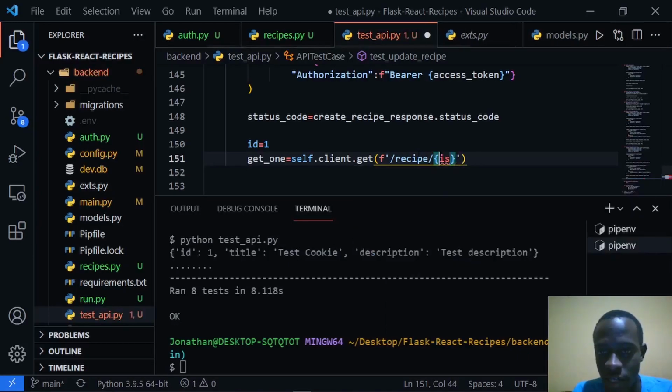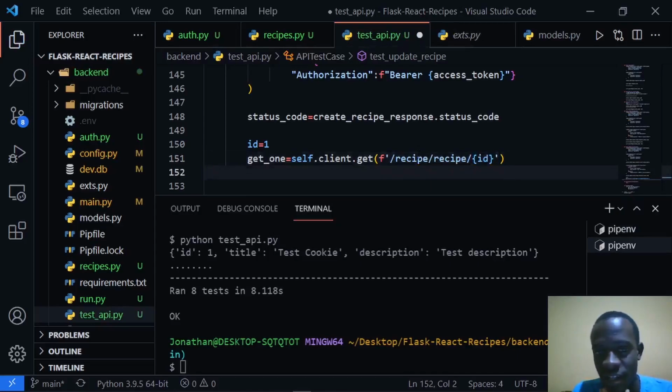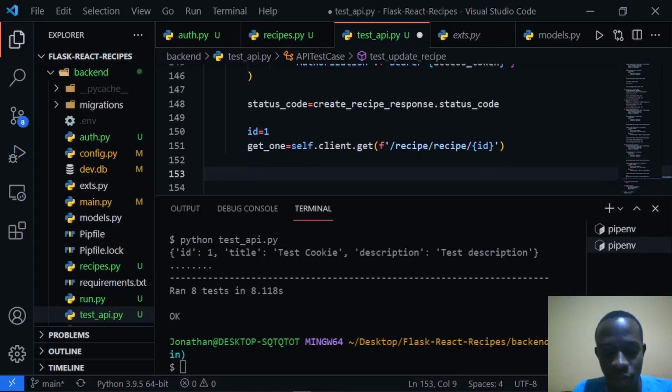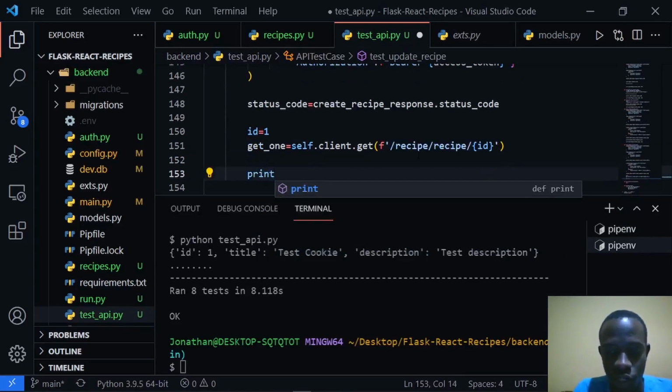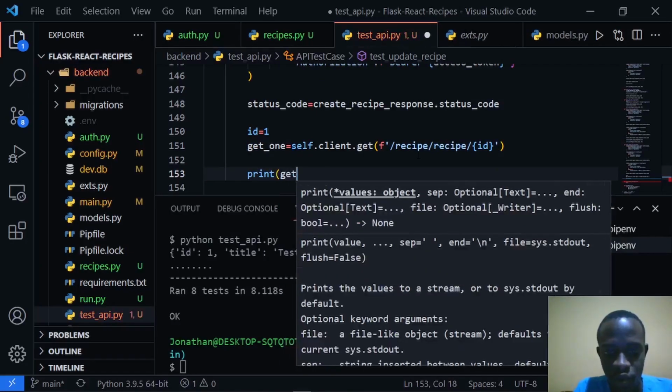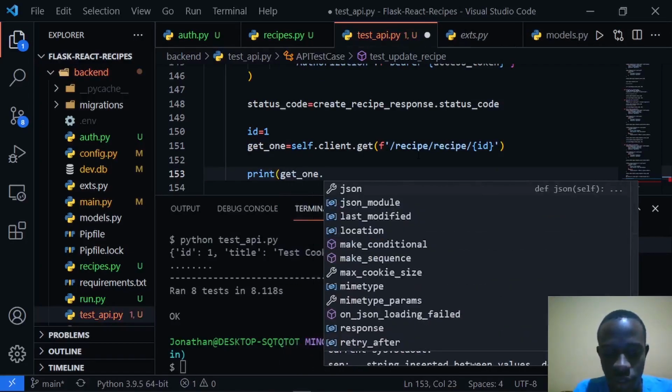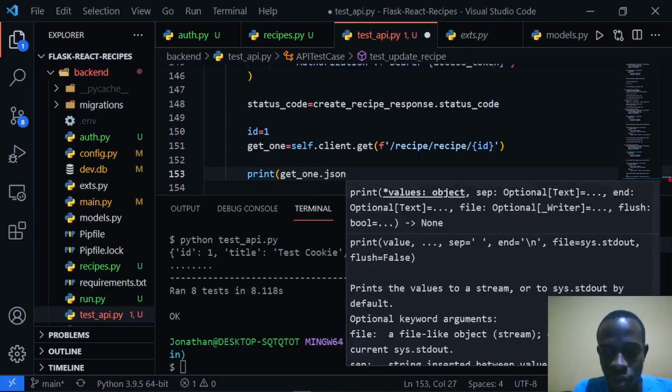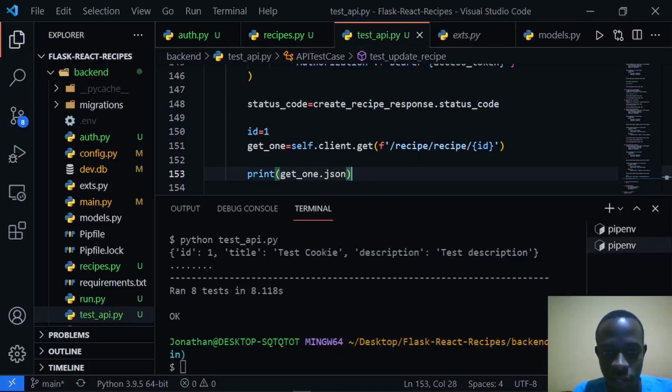So if I get slash recipe, this will be slash recipe since we are getting one, and then pass in the id. So after doing this, I can print. So when I print get one dot, this is going to be JSON. So when we get one, let's try to run this and see.